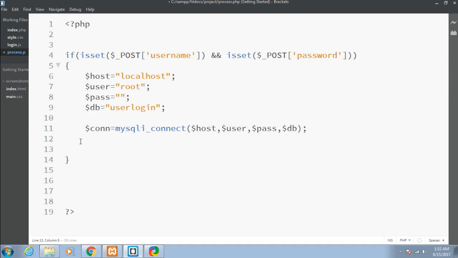So after that we need to collect values into some variables, that is we are collecting values of username and password.